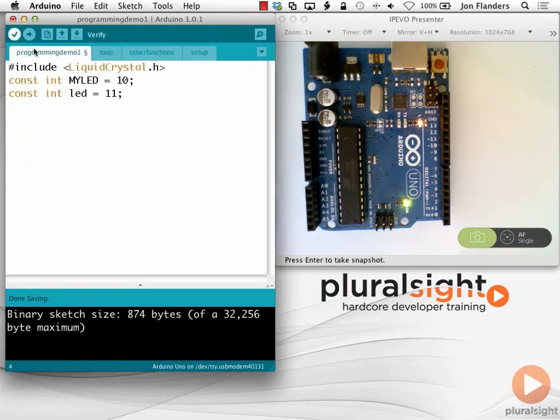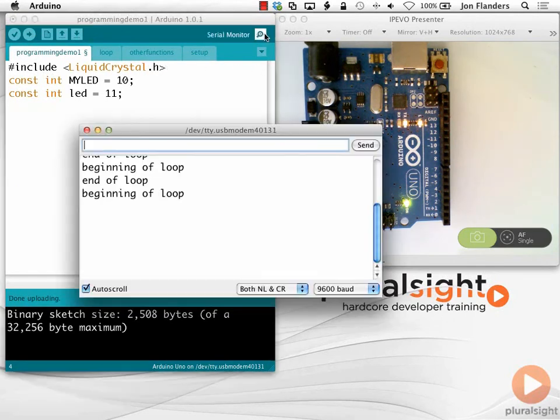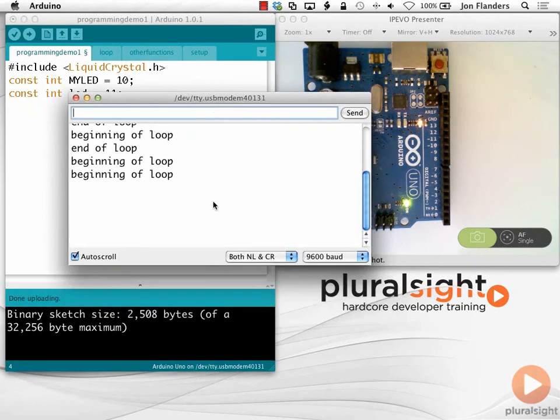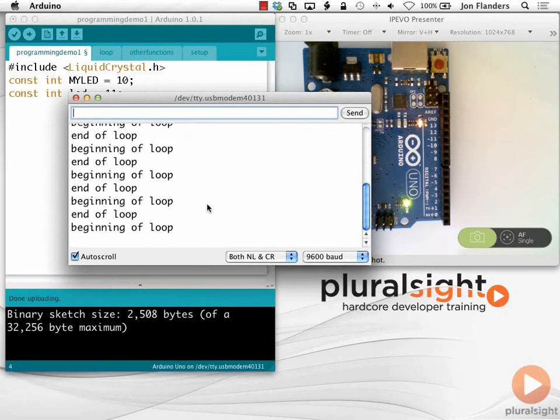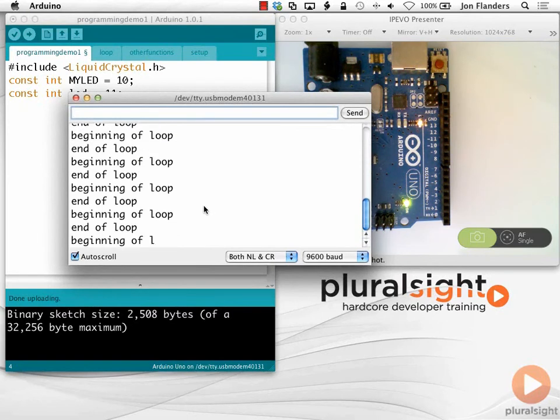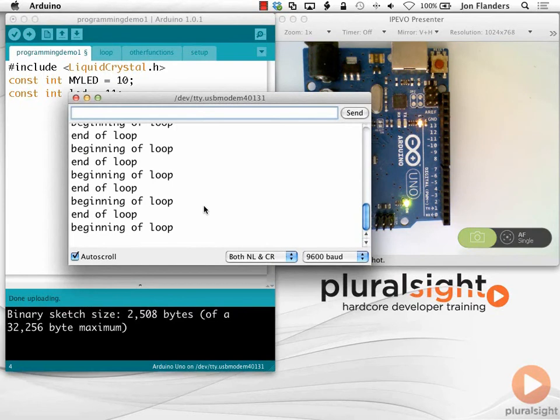So now when I upload this sketch, again, I'm using the serial object. Again, nothing's really happening. But if I go and click on the serial monitor button, notice I'm getting this output: beginning of loop, end of loop, beginning of loop, end of loop. So this allows me to do sort of console.writeLine, debug.write, standard out, response.write, depending on what environment you use to program in and debugging.